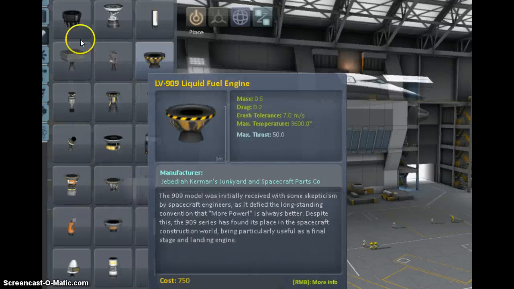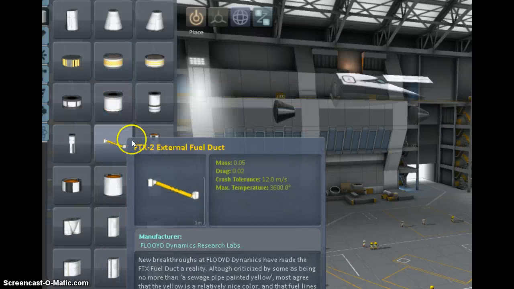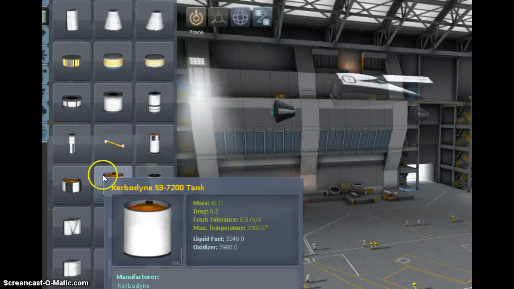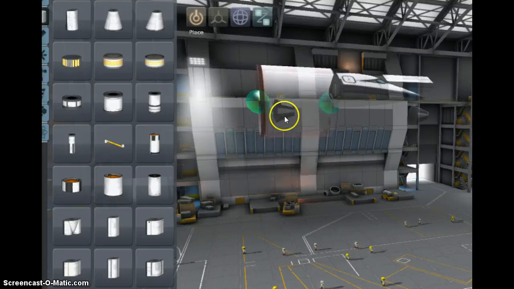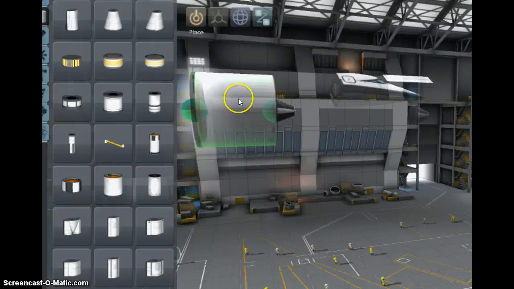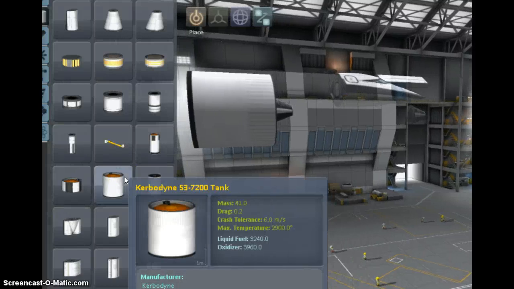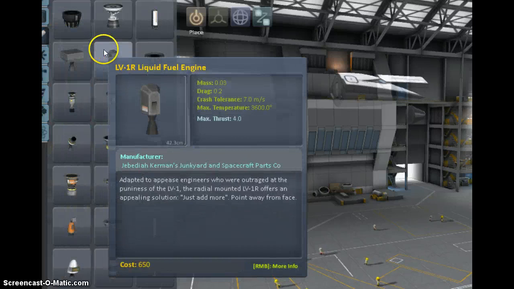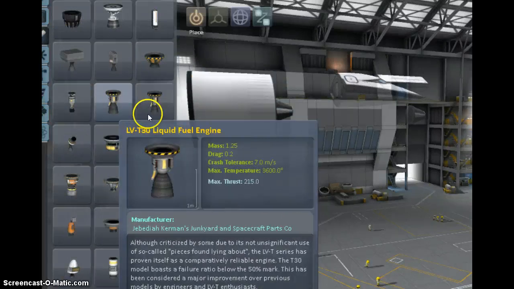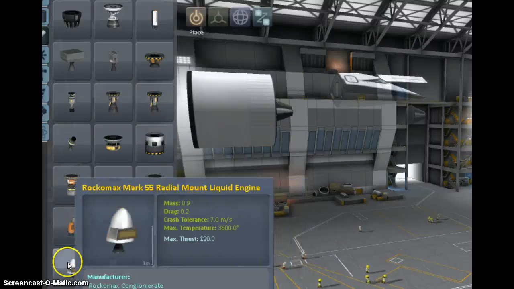Let's just pop a big giant fuel tank under this. It's gonna be way too big for it. It's not gonna be very aerodynamic. There we go. And now, what kind of engine was that? It was that Kerbal, I think. So now I'm gonna see a Kerbal engine. Okay, do blah blah blah.